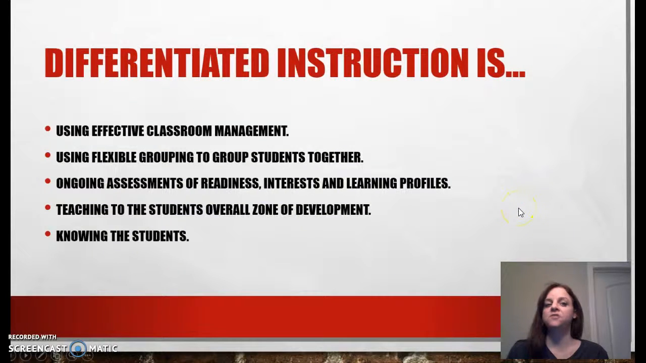So differentiated instruction is using effective classroom management. To be able to instruct at all, you have to have the class managed, quiet, and in the right place so they can accept and gain the information that you're giving them.